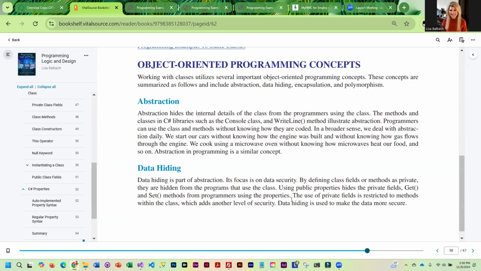So when we define class fields or methods as private, they are hidden from programs that are outside the class. You can use the class, okay, but you are not going to know the inner workings of the class. And you're not necessarily going to know how many fields there are, what those fields are named, or even the kind of data that's stored in them.